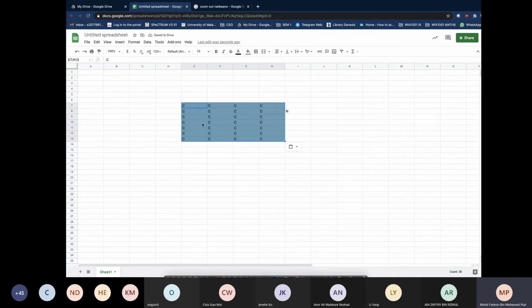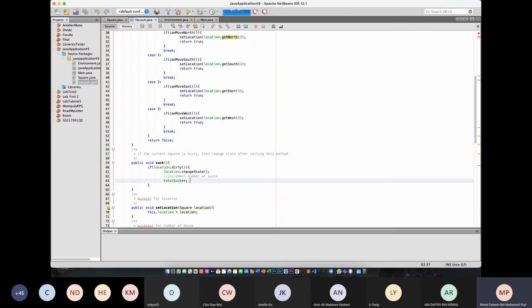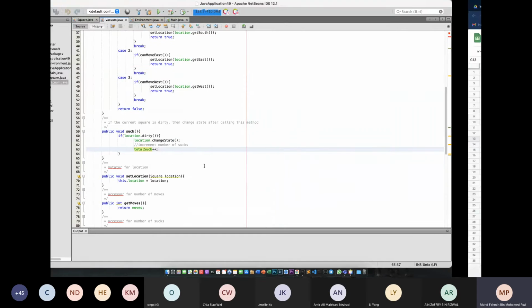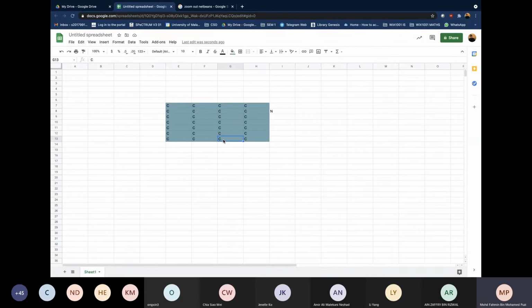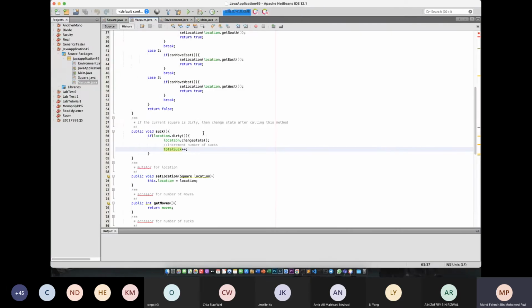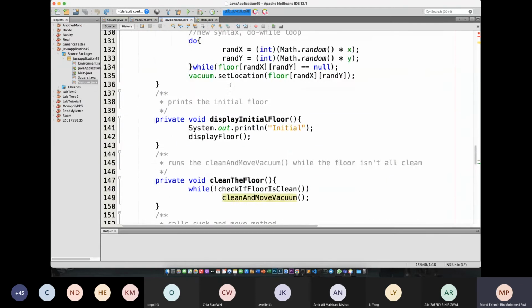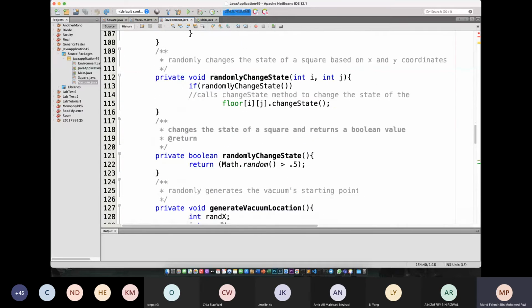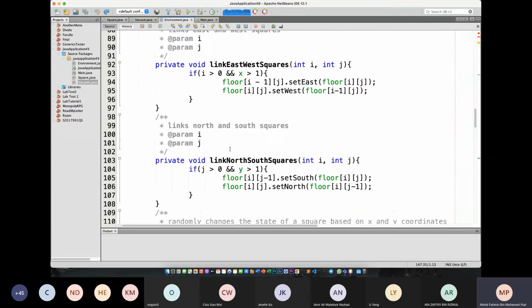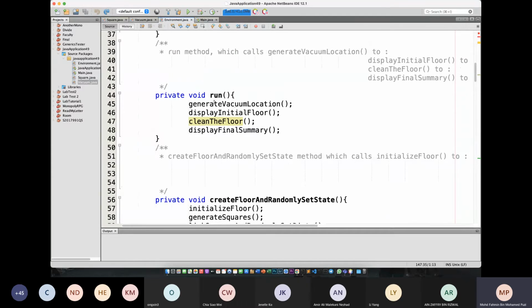And then by doing that, we also calculate the number of squares that were dirty, and set that the vacuum has sucked that square. So we increment the total suck here, the one that I just explained just now. And then we also calculate the movement of the vacuum. Let's say just now it moved from here to here, so that one we consider as one move, and then until all of the squares are clean, we calculate how many times the vacuum has moved. Okay, right. So that is clean and move vacuum. Clean the floor.